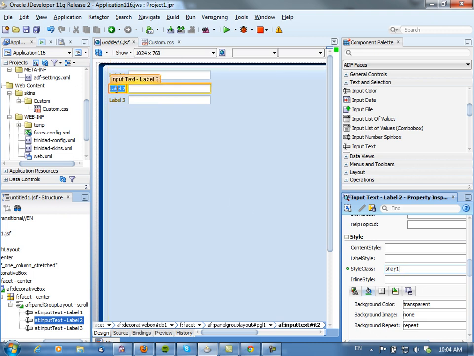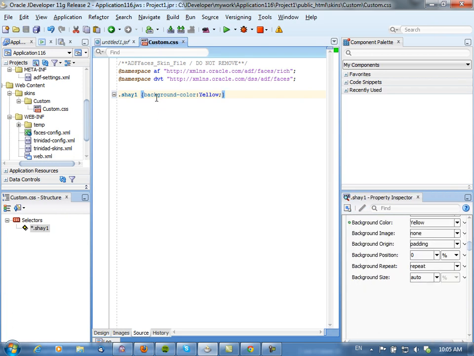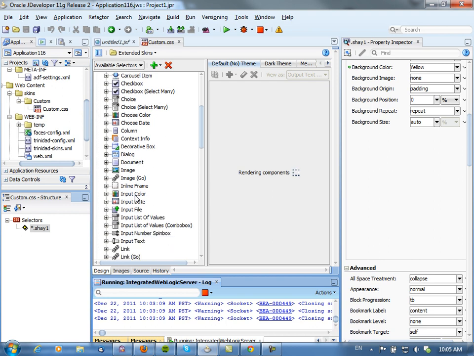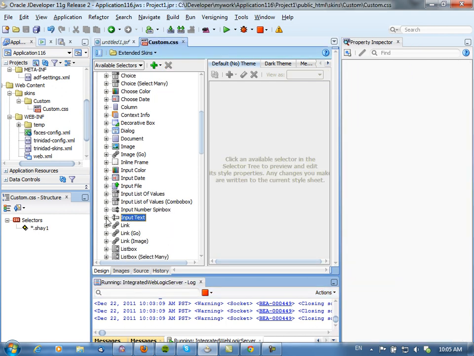But what you can see now is that it is again applied to the whole background of this item, and you want to apply it just to the background of the field. You can't just say I want to have this shy1 in the content style here, because when you do this, nothing happens. The right way to do it is to actually skin the component. So how do you do it? This is where it becomes helpful to use the skin editor to see the correct way to do it. And you can see the input text here.